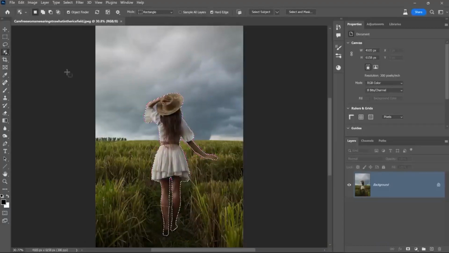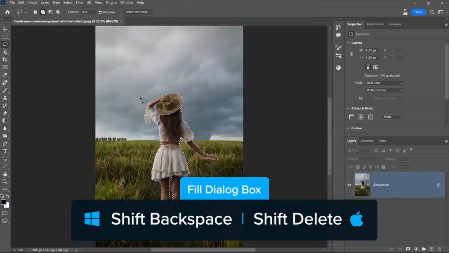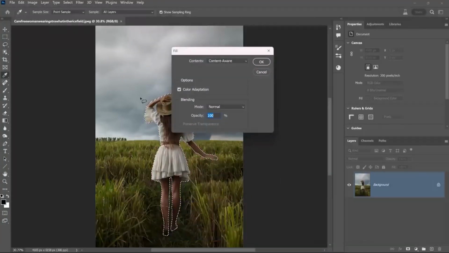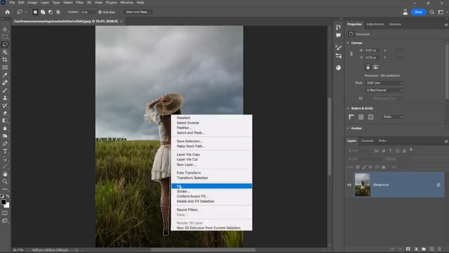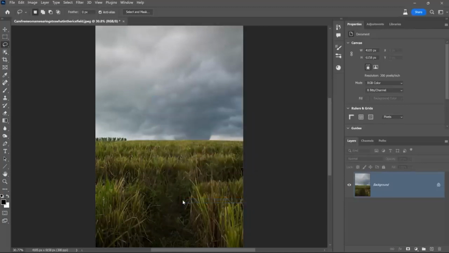By the way, if you're in a different selection tool and use that same keyboard shortcut, Shift and Backspace, Photoshop will instead bring in the Fill dialog box. If you want to use that same feature with a different selection tool, all you need to do is right-click on the selection and choose Delete and Fill Selection.